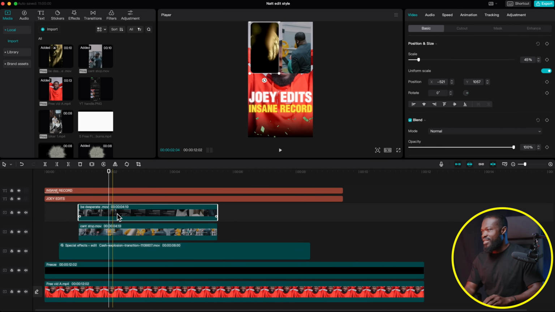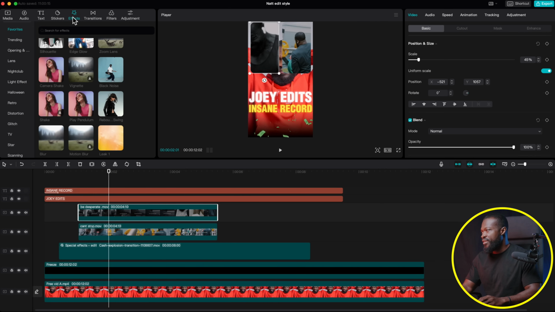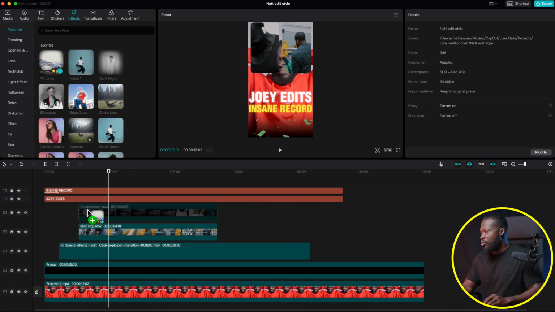And now when you look at his edit, it has these lines on the videos. So we're going to use this effect to achieve that. Go to the left side and click on effect. Then we're going to use TV lines. Just drag and drop on the video.